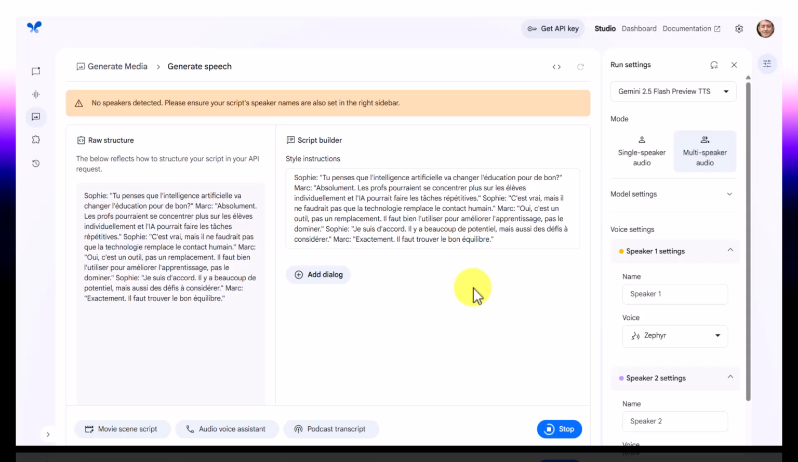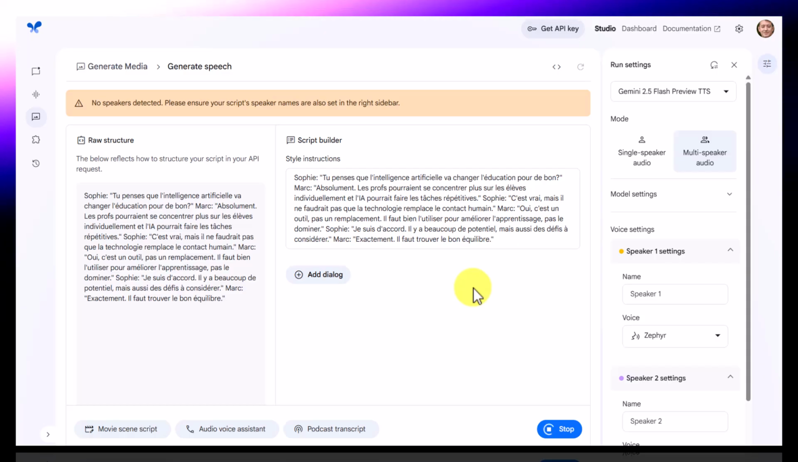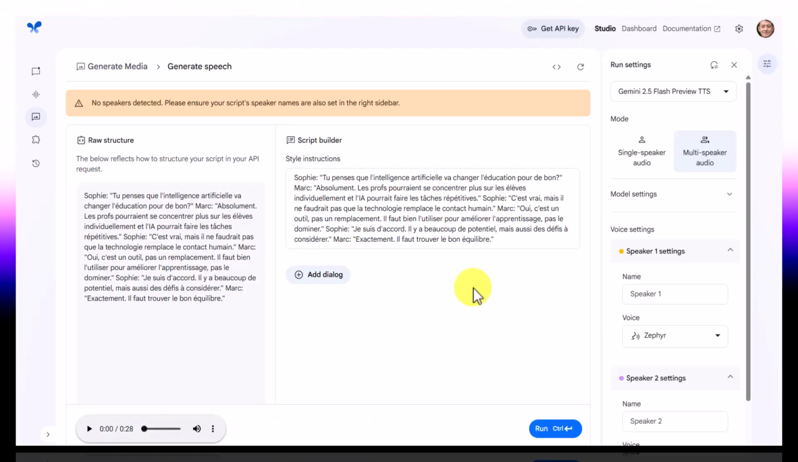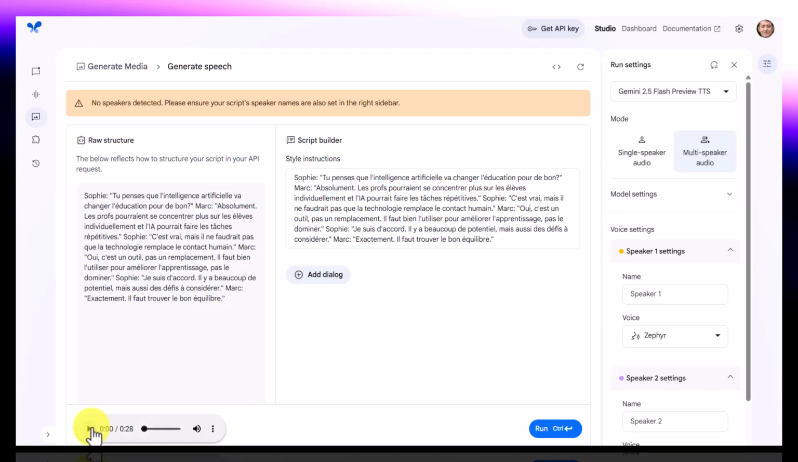But not only that, we'll be able to download that as well. So let's just wait a minute. Okay, so it's ready. Okay, and I'm going to just click here.